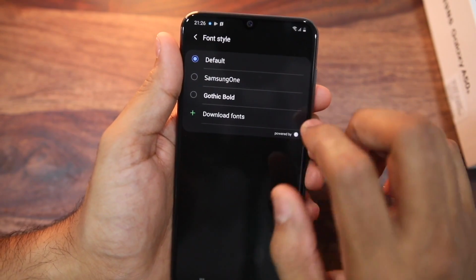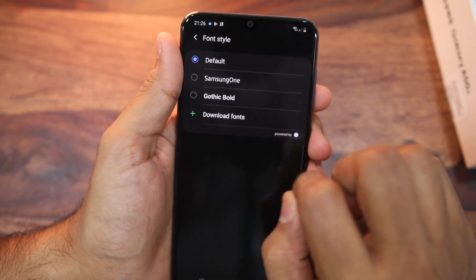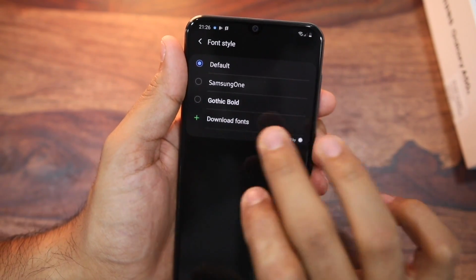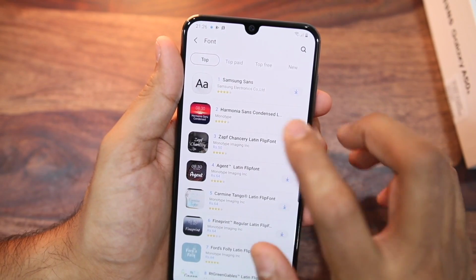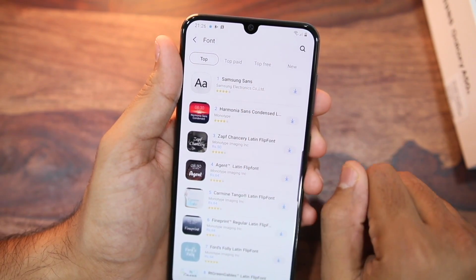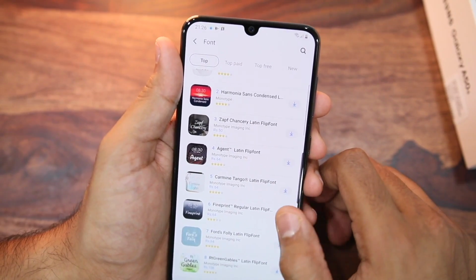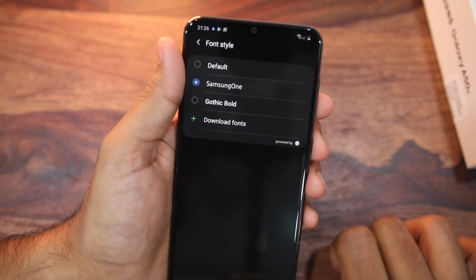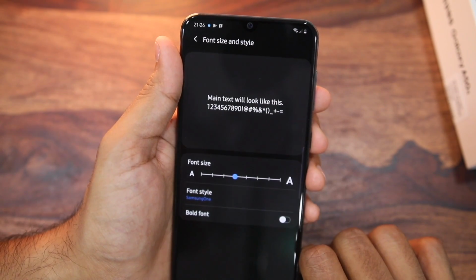By default, Samsung is preloading two other system fonts, Samsung One and Gothic Bold, though you can download more from the Galaxy store. The disappointing part here is that you will only find a couple of free fonts, Samsung Sans and Harmonia Sans, and almost every other font available on the store is a paid one. Nonetheless, you should try changing the system font on your Galaxy A50s and A30s as it gives the UI a very fresh look.